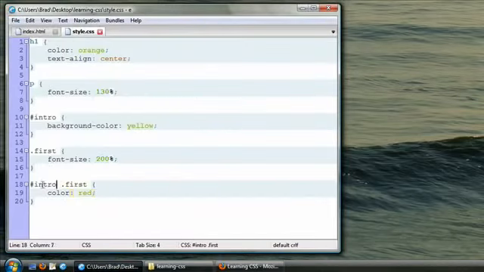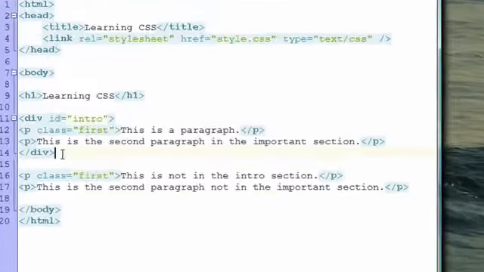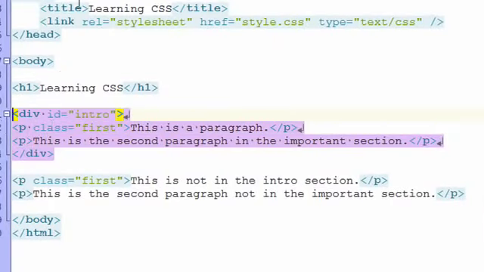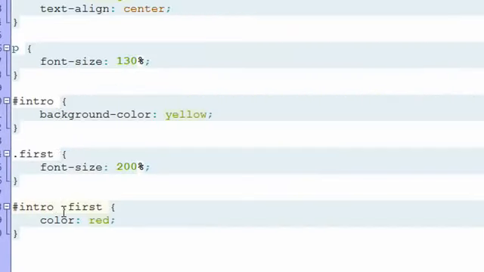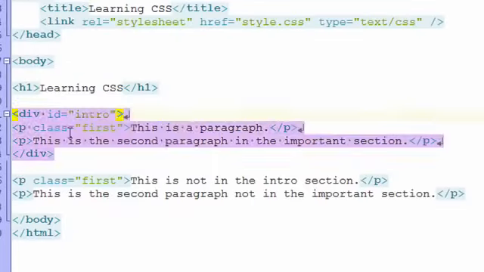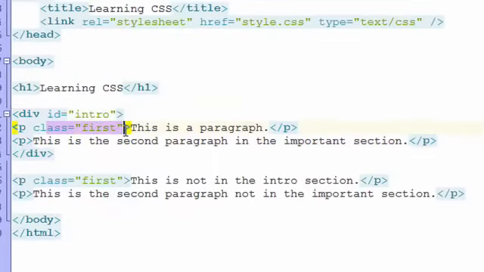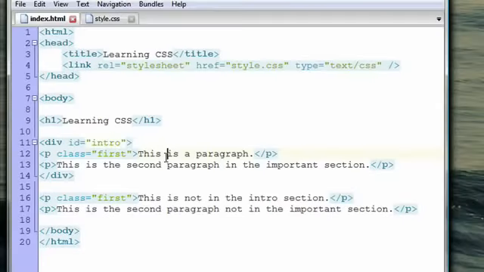Intro highlights, or selects rather, this chunk of the code. We add a space and then we add the class, and it narrows the search down even further. Then it selects only the first class inside the intro. Now what's fun is you can select as many levels deep as you need to.